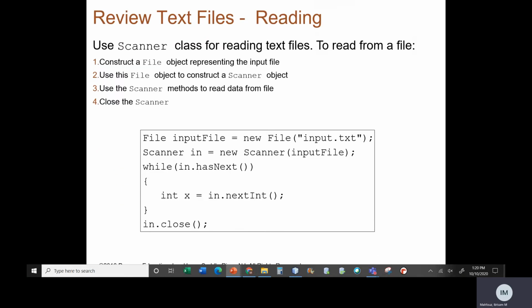Just to review, when we wanted to read from files, we had to create two objects. We had to create a file object that pointed to the text file that we have our data in. And then we had to create a scanner, and we gave it the file object that we created. Because we don't know how many lines are in the file, we used a while loop. The while loop said, while the scanner has something for me to read, I'm going to go and read it. And when I'm done, I close the scanner.